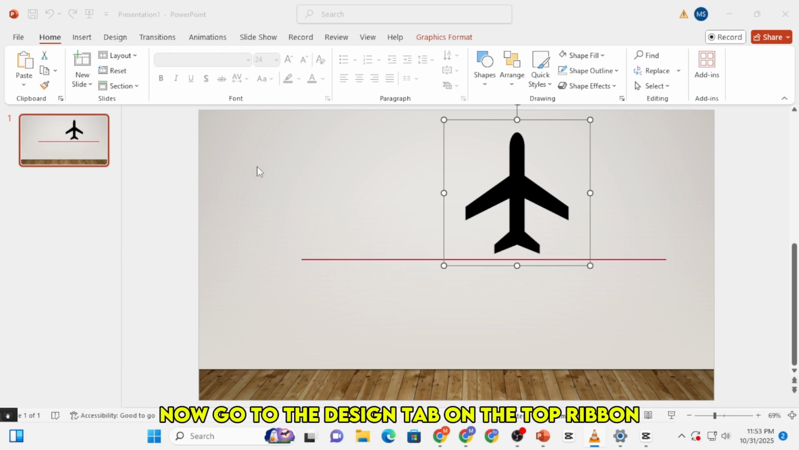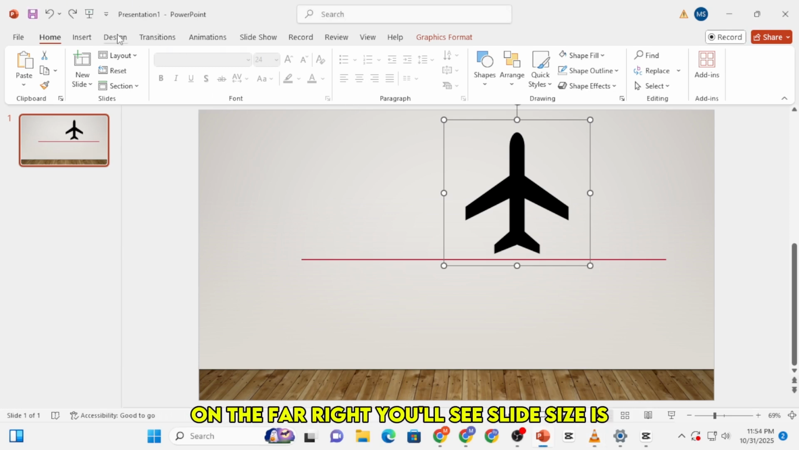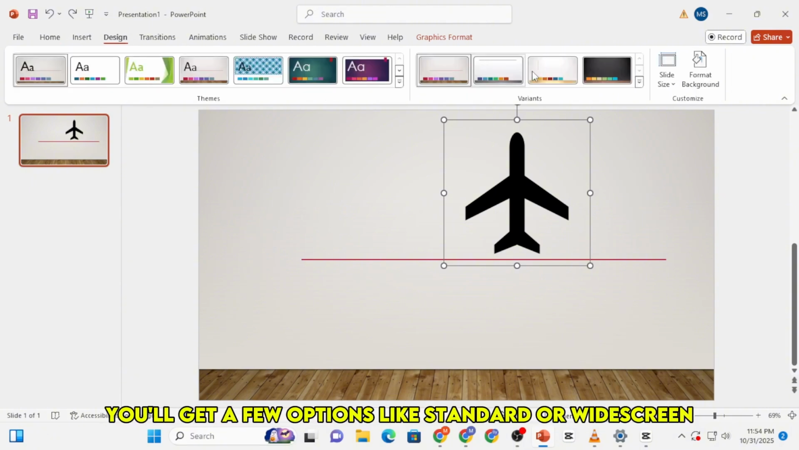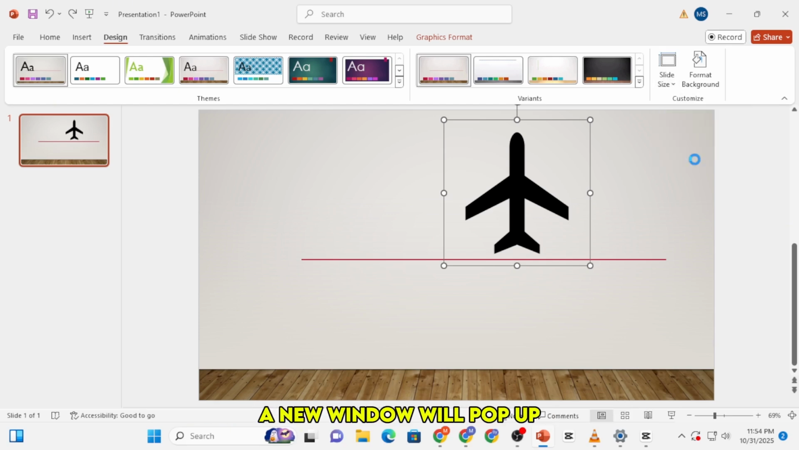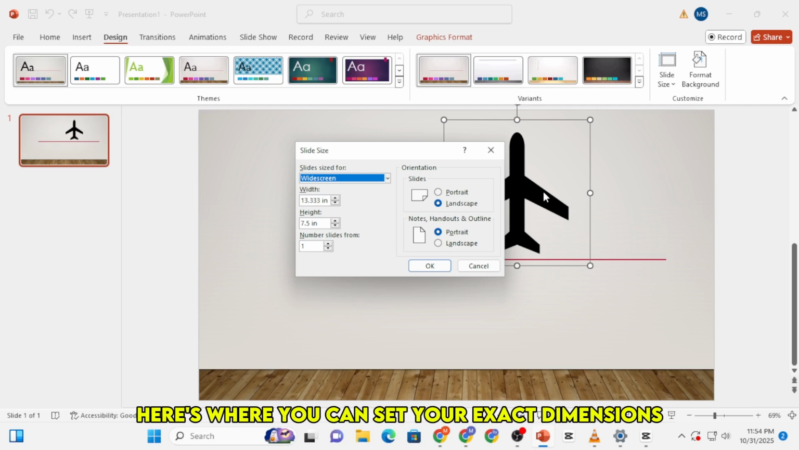Now, go to the Design tab on the top ribbon. On the far right, you'll see Slide Size. Click it. You'll get a few options like Standard or Widescreen, but for full control, choose Custom Slide Size. A new window will pop up. Here's where you can set your exact dimensions.